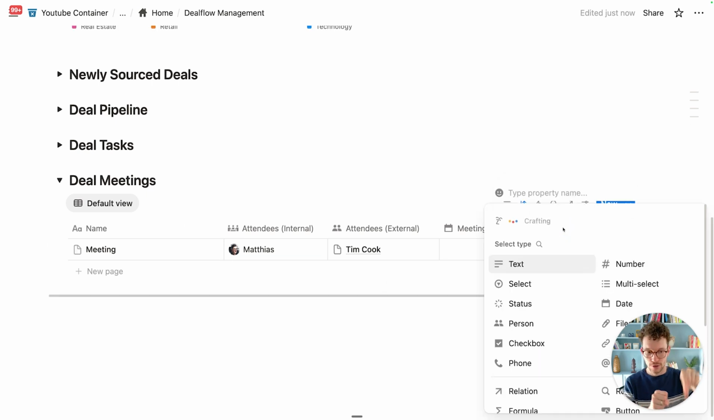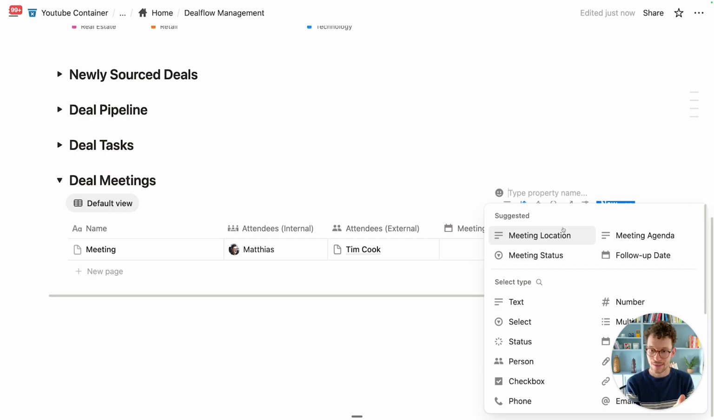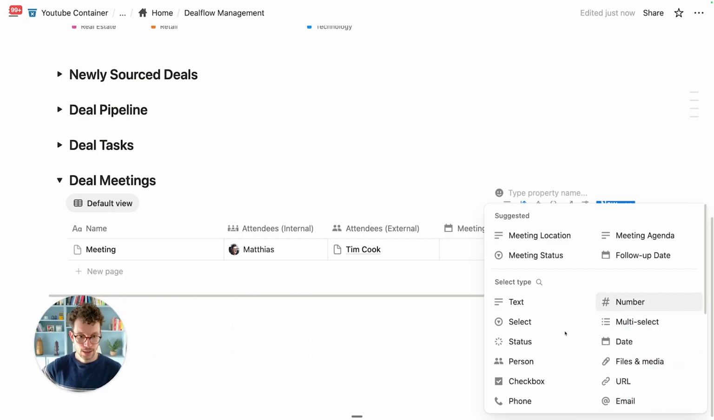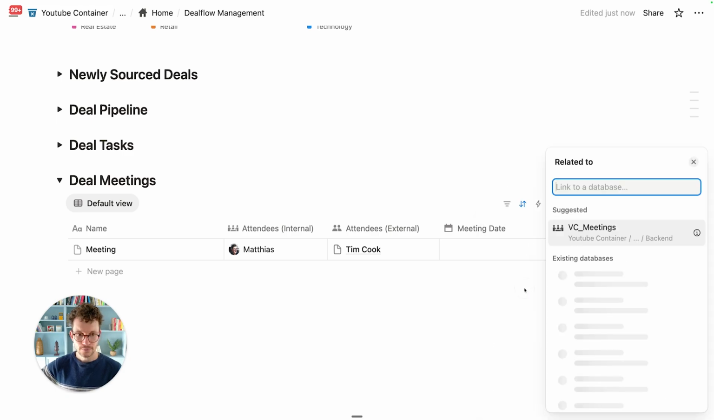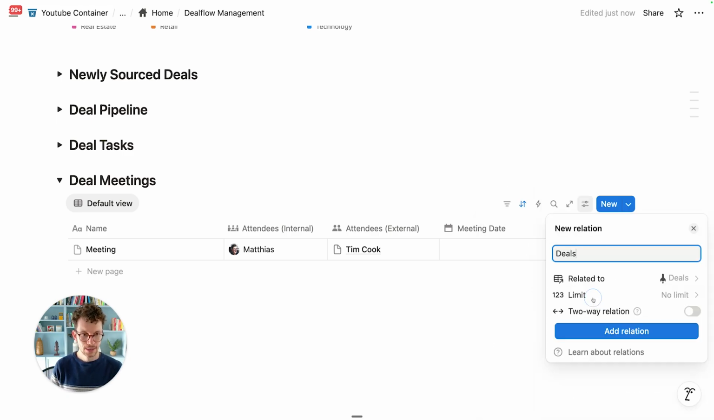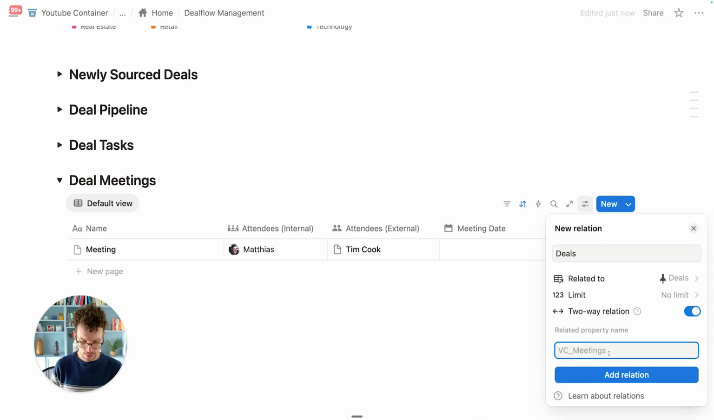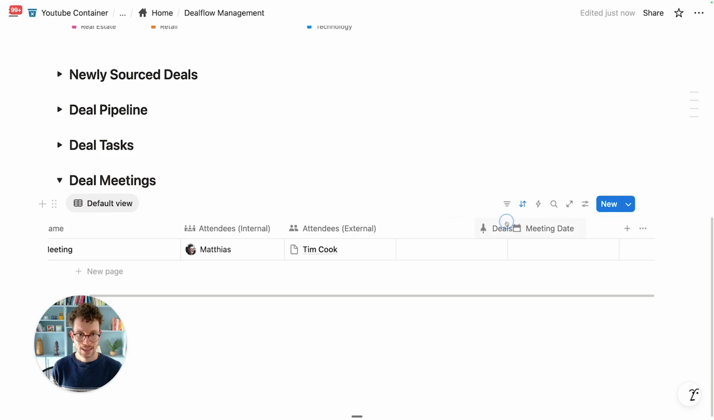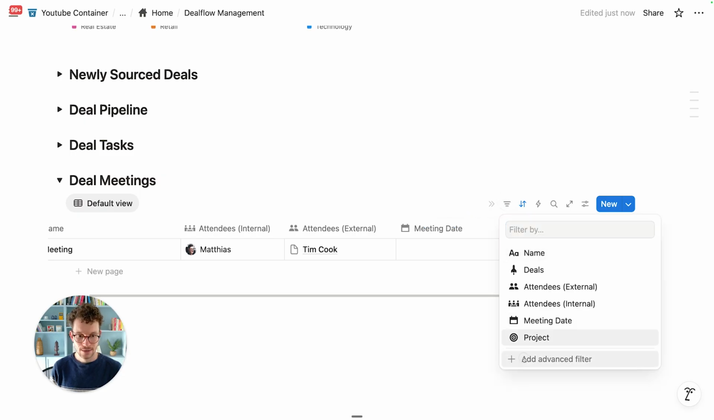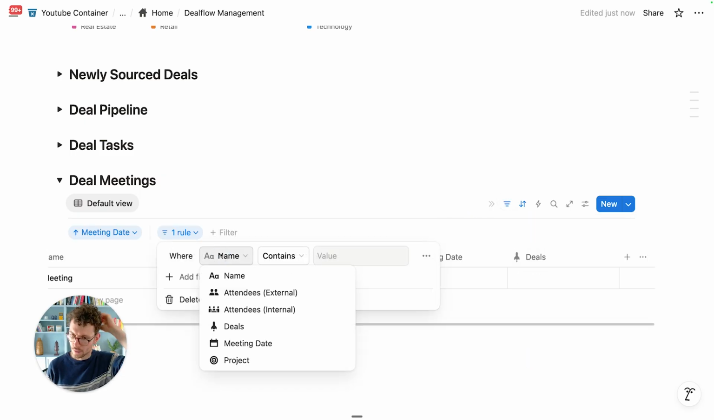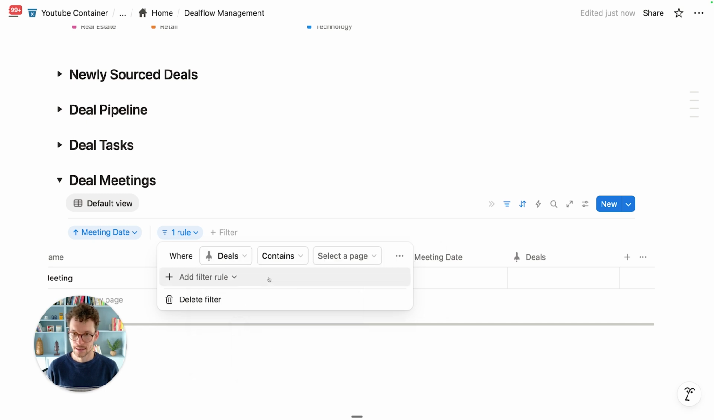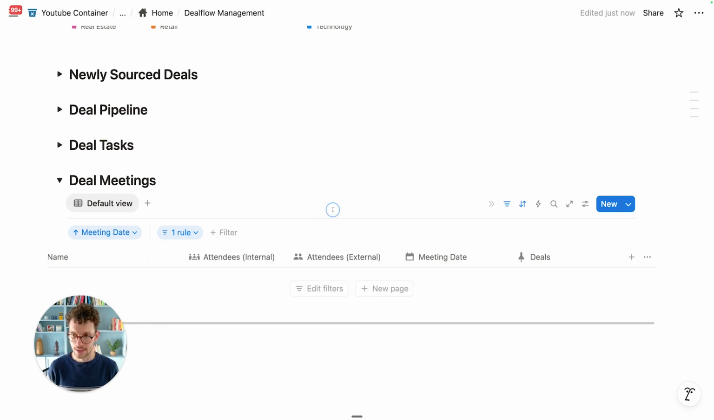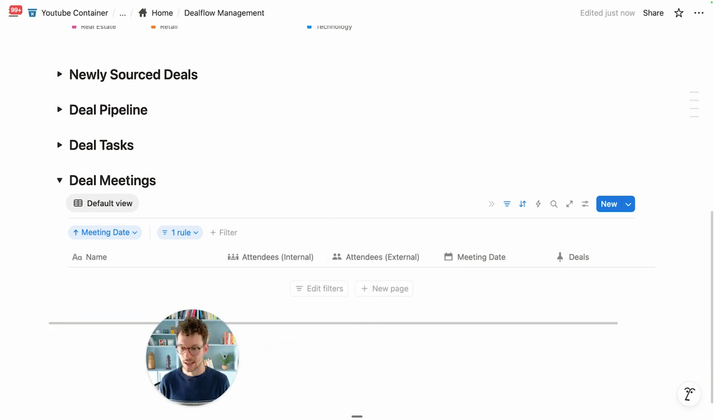And again, very important concept. If you add new properties, right, even if you do it through a linked view, it will also appear in the main database. It will appear everywhere. So we can just go in here and say, okay, give me a relation to deals, right? Two-way relation, meetings, perfect. Add this relation, make sure we have this correctly assigned with the rocket. And then here we can add our filter, right? Add and show me only entries where deals, again, is not empty. Now we have in here, right, our entries.